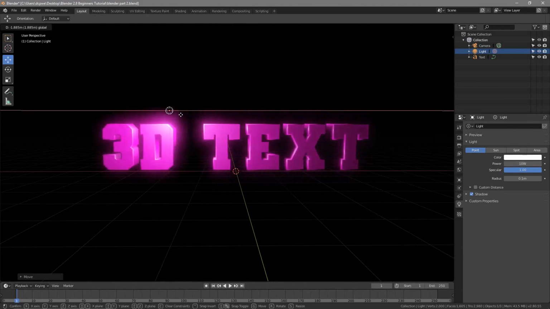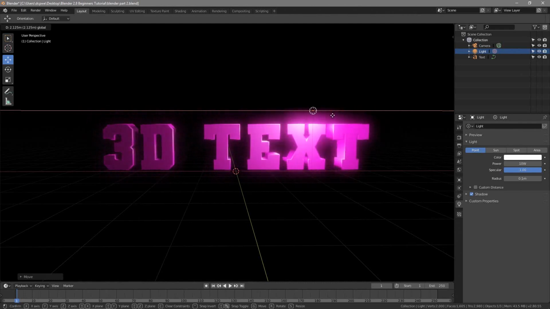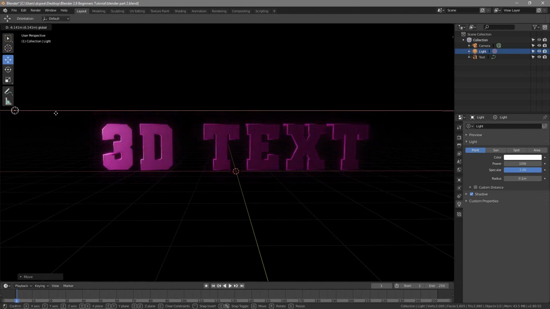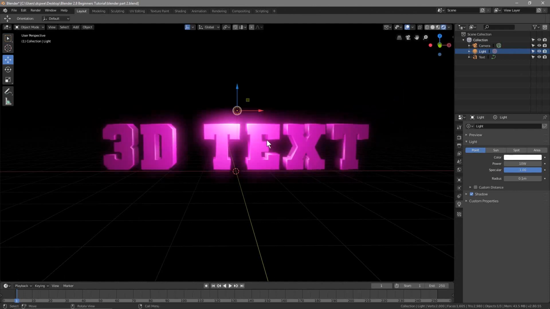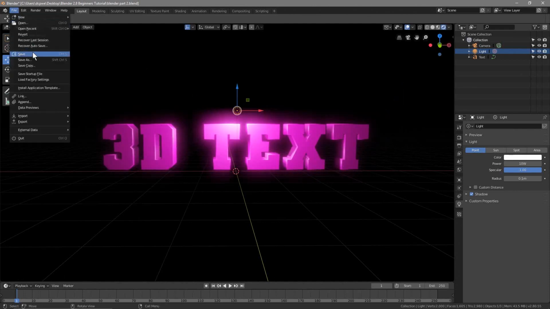And as you move this object, or the light source, the shadows will change, and so will the bloom, like this, right? So what we might do, let's move the light source to here, then press Control Z. Control Z will move it back to its original place.